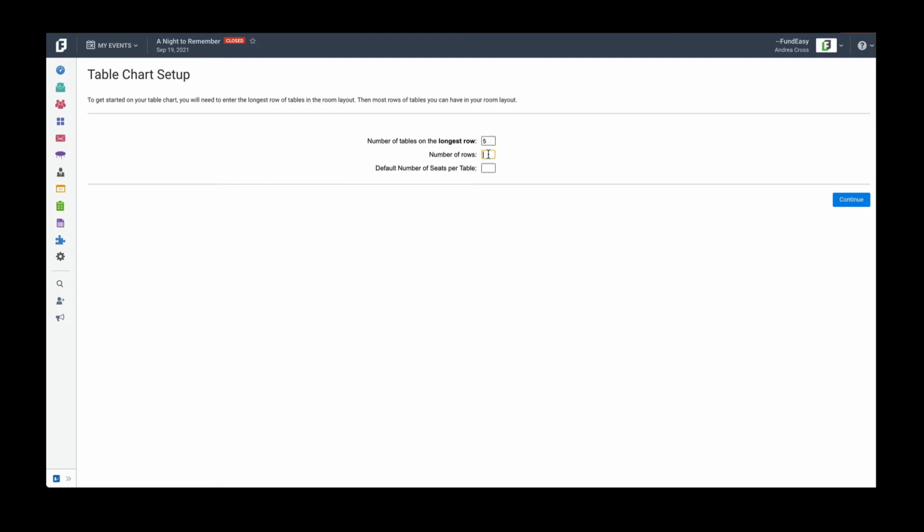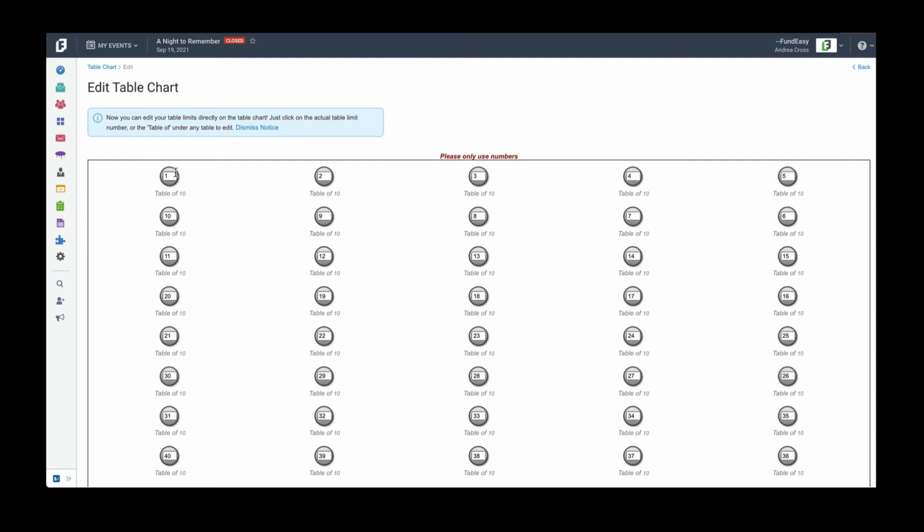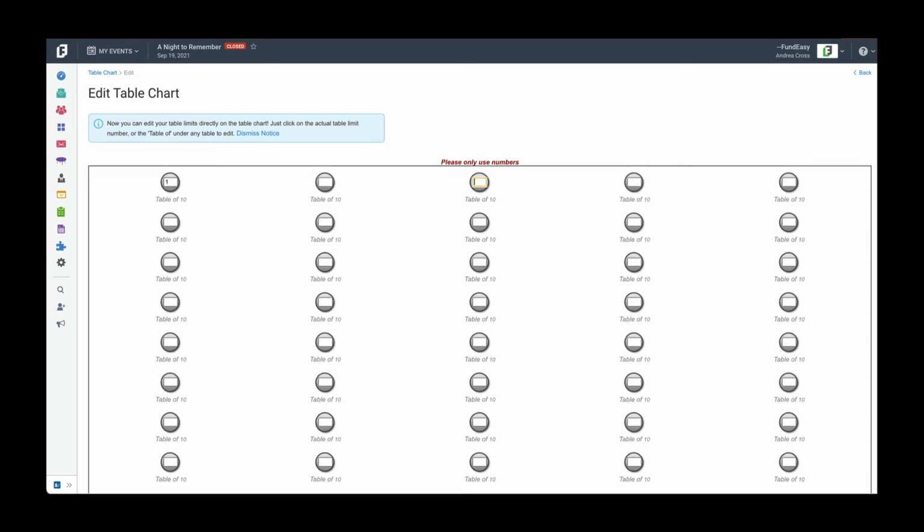To achieve a staggered table effect, set one of your parameters to be double the size you need, depending on the orientation of your table chart. Then use the Edit mode to delete every other table, alternating rows as you go.